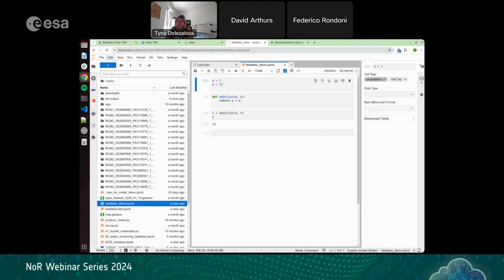To do that, the first cell needs to be tagged as parameters, and that way our PyGeo API will know that this is the cell of the notebook I need to augment. In this case, I'm showing just a very simple addition function, which is summing a plus b and printing the result. So in this case, 1 plus 22 should print a 23.